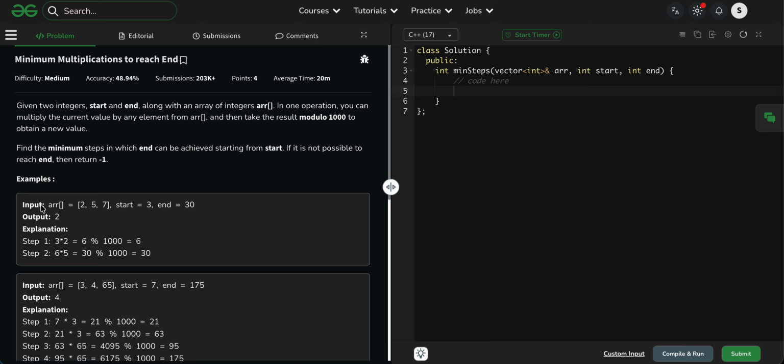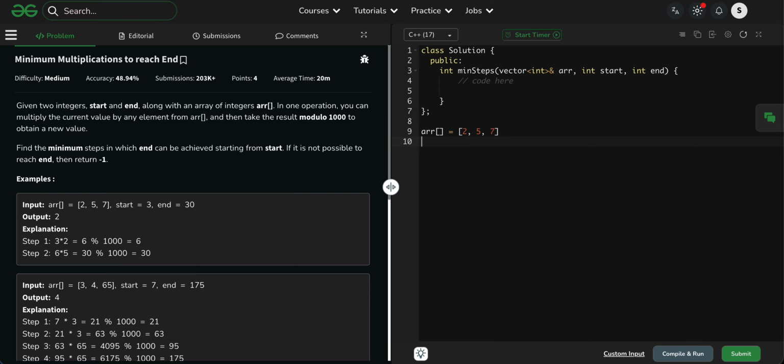We have the array, right? And this is our start, which means we have to calculate from this, right? And this is the end, and the end is our target value, right? So now there is the array of this one. Now what we have to do is start from this and do multiplications, just multiplications. I will explain how it works.